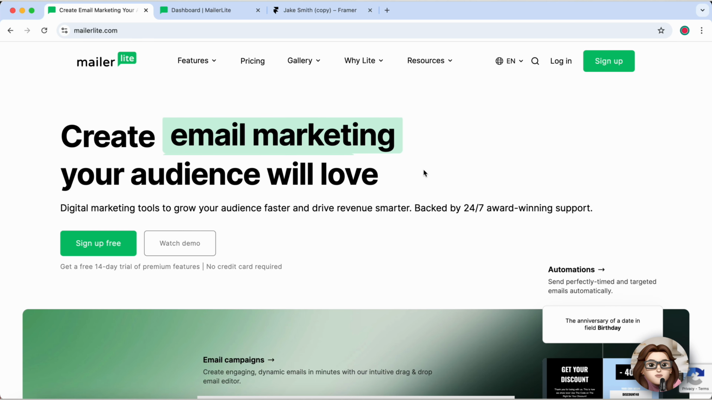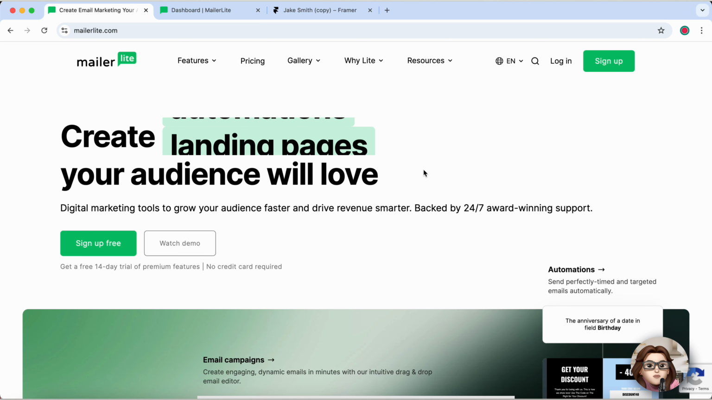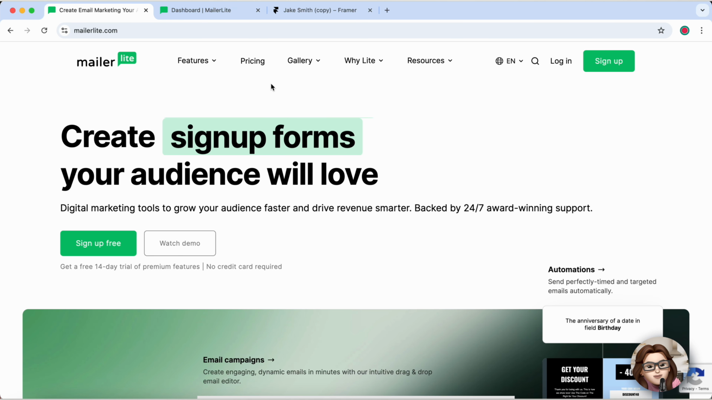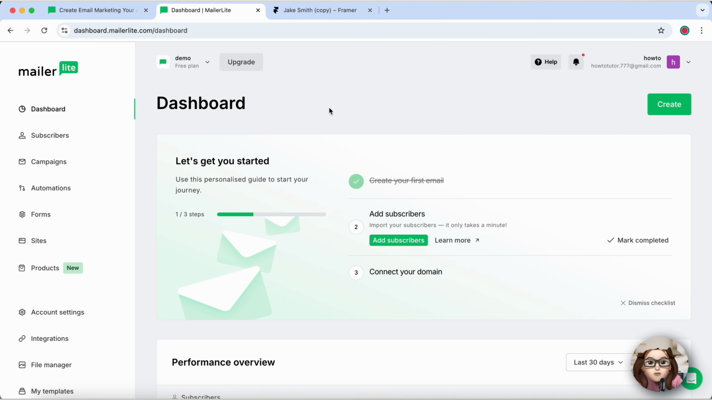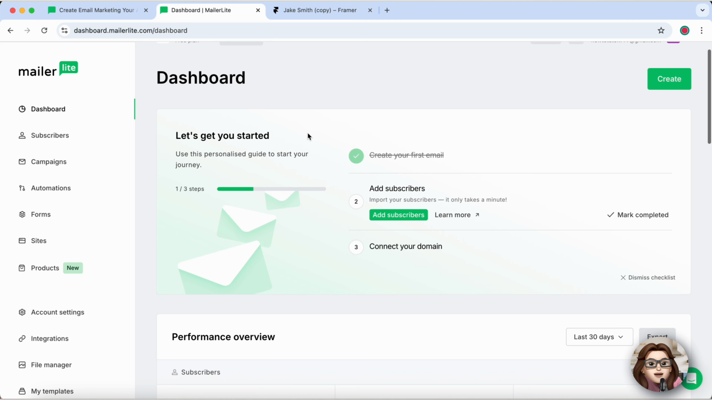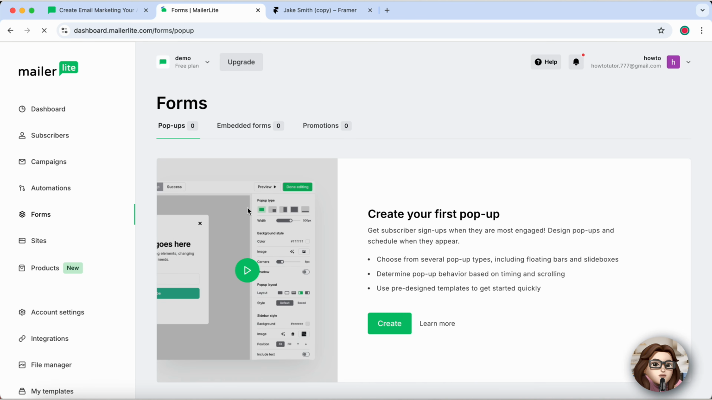First, open your browser and go to MailerLite. Log into your account or create one if you don't already have it. Once you're inside the dashboard, look for the Forms section in the main menu. This is where you'll create the form that visitors will use to subscribe to your mailing list.